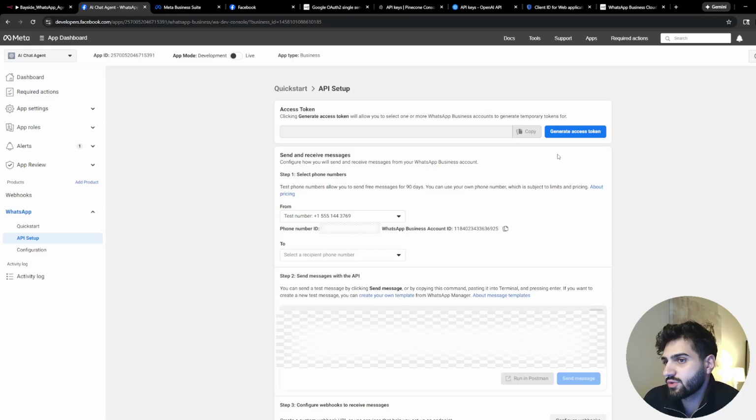So here I can generate an access token by clicking on this blue generate access token button right here. But there is something important to understand about tokens in general. This token right here is a temporary token which expires in 24 hours. Every day it stops working and you'd have to come back and generate a new one through this page right here, which is fine for testing purposes while you're building out.